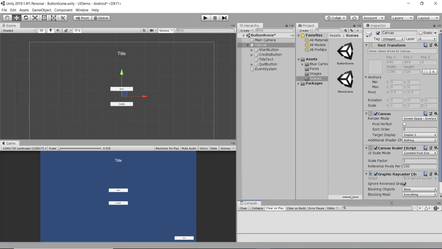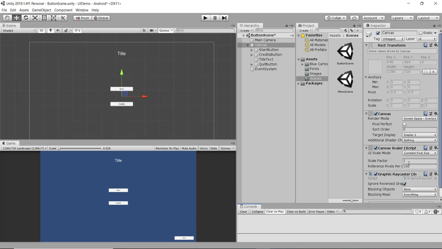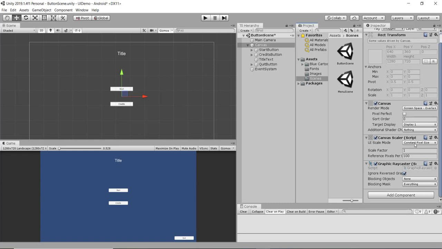I want my buttons to be larger on larger screens. So for that, I need to modify the canvas settings, particularly the settings of the canvas scaler. There are 3 scale modes available. The constant pixel size mode makes all UI elements retain the same pixel size regardless of the screen size. This is the default value of the canvas.